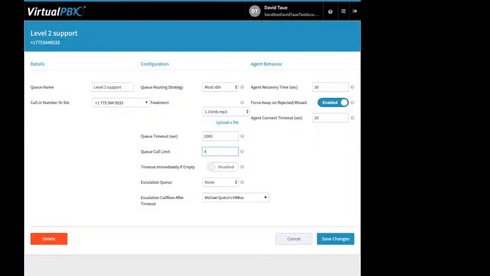Timeout immediately if empty. If you enable this, that means if I have no staff members logged in and a call comes into the queue, the system will treat them as if they hit this 2,000 second limit. Escalation queue. You'd have to have a second queue for this, but basically that means if all my staff members are busy, then calls would flow into the secondary queue.